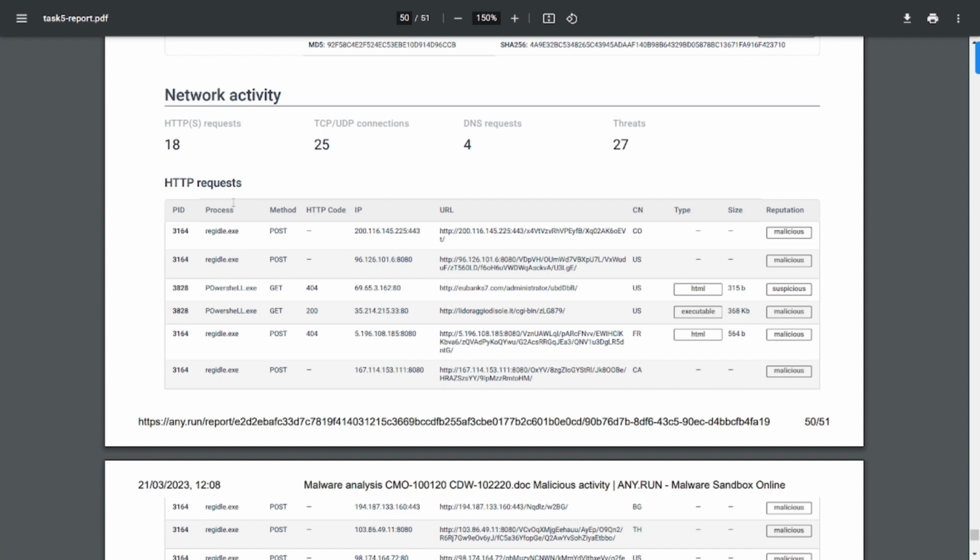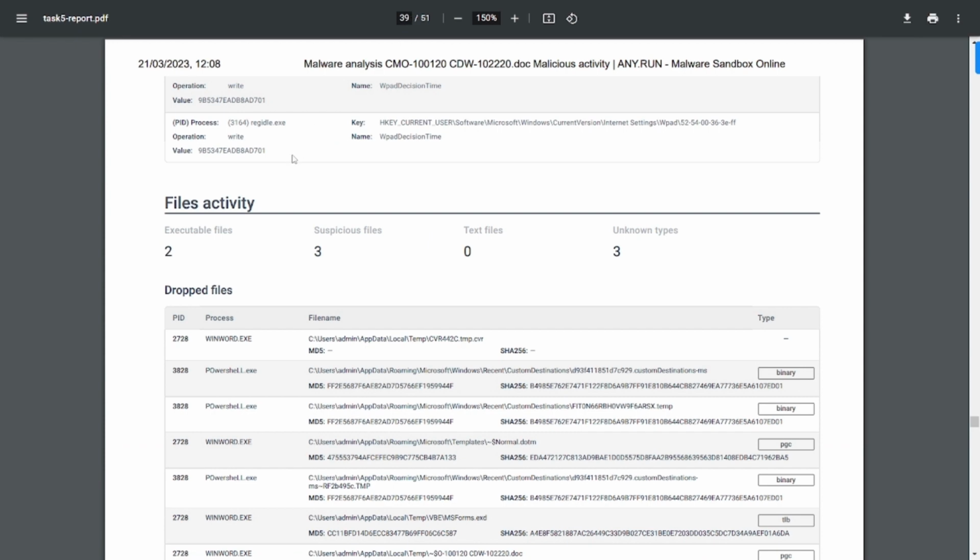This regidle.exe is the process name. It's doing a POST request to this particular IP, which is 96.126.101.6 on port 80. Right, so that's going to be the answer to that question. The next one wants us to find that particular malicious file. So let's go ahead and do that. And that's going to be on page 39, I believe.